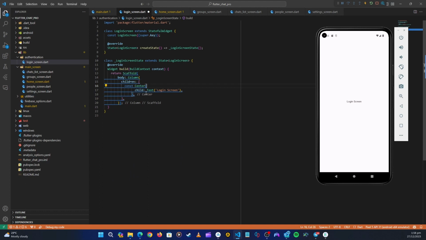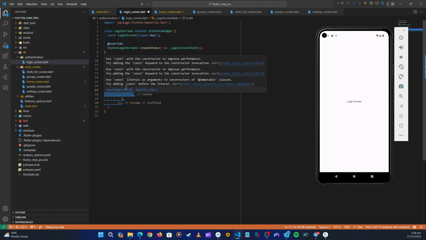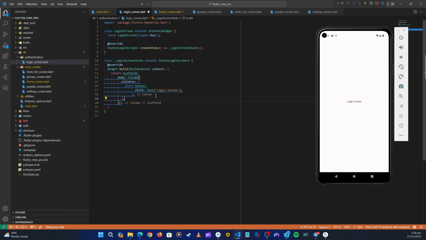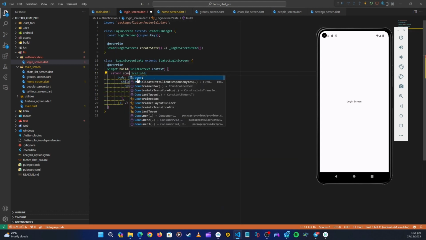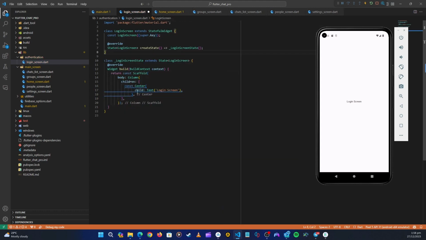So now here, the first thing that we want to show here is an image. Okay, so let's put the const modifier here so that this error can go away. Can remove that const. So here the first child that we want to put is an image.